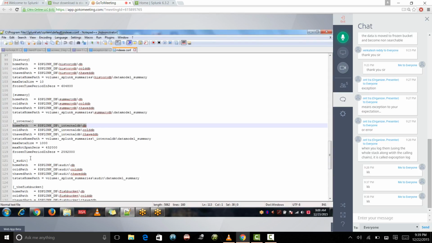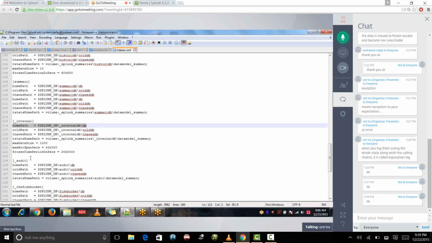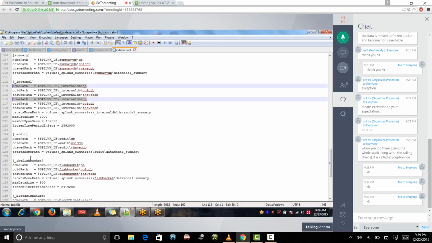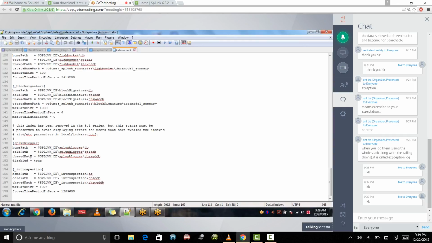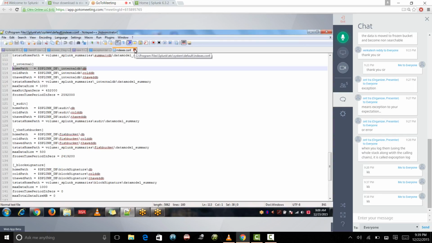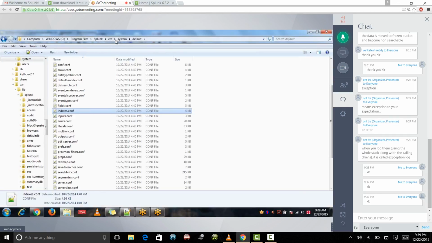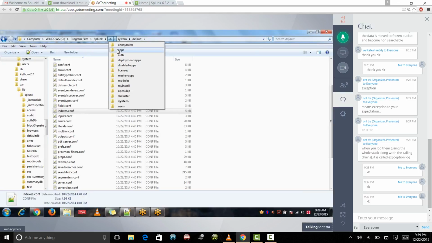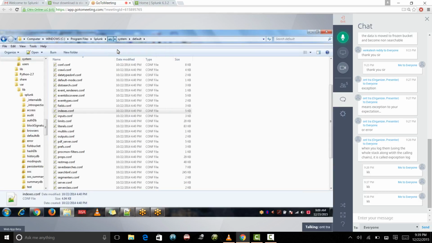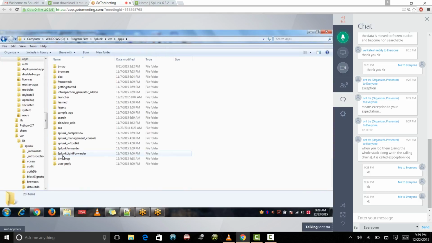Now let's see if we find our test index here. We do not see the test index that we created. So where is it? Like I said, this is Splunk's system default configuration files. So even if you change anything, Splunk does not change anything there. It will change it in that particular app.